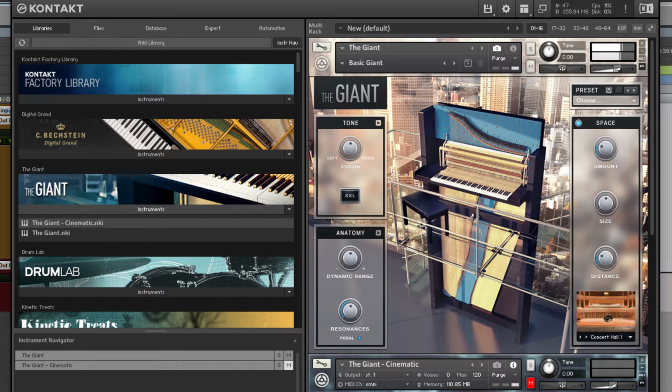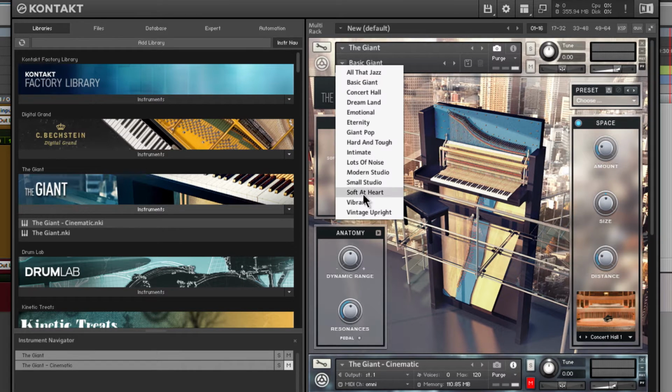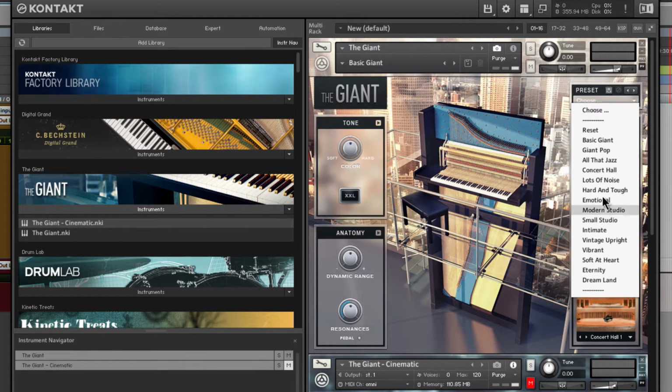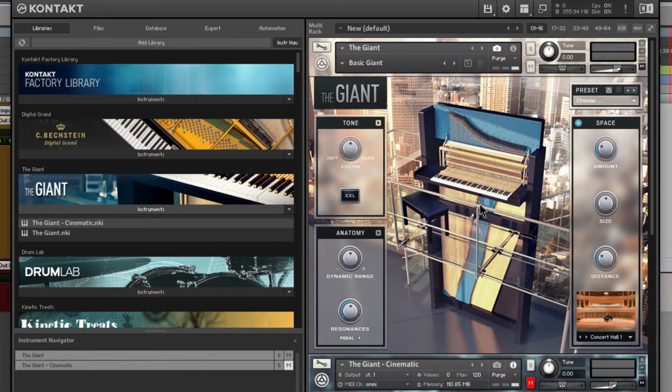Very cool. So now let's go ahead and start messing around with the tone, the anatomy, space, so on. Of course, we have presets here, by the way. You have your snapshots. So you can choose them, see Dreamland, and we should have Dreamland here as well. Go ahead and hit play and just mess around with some stuff.